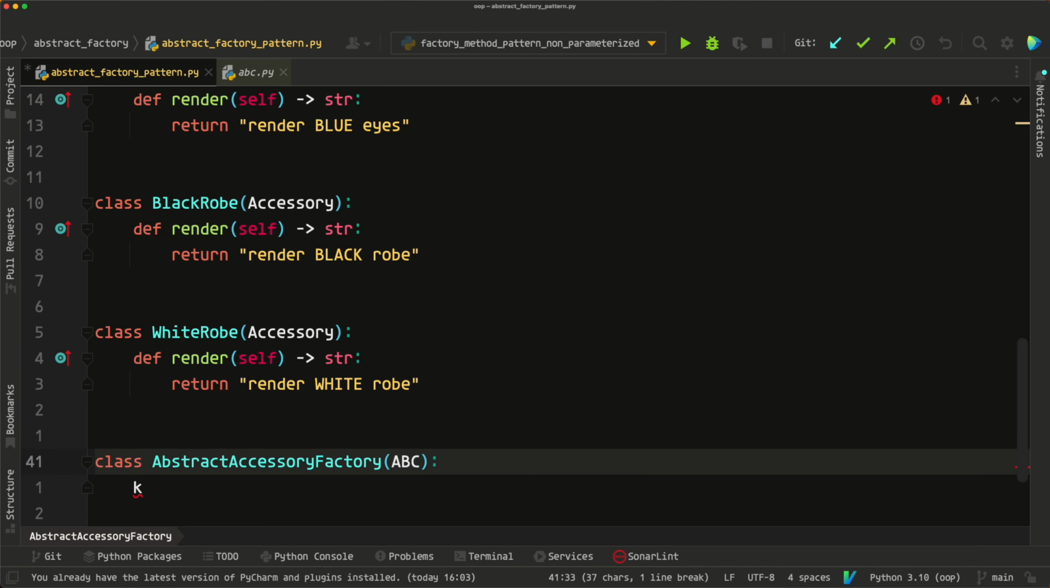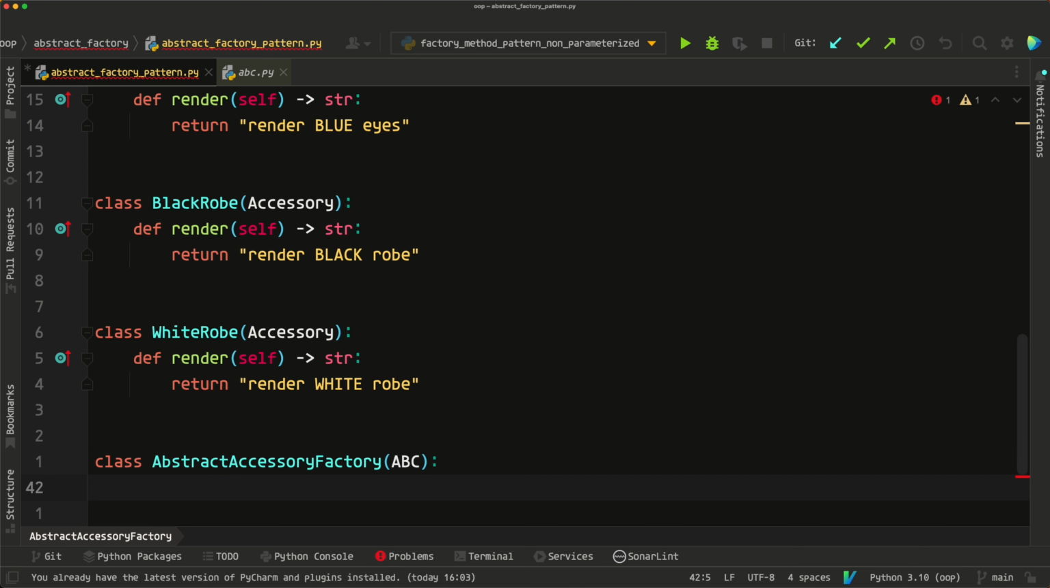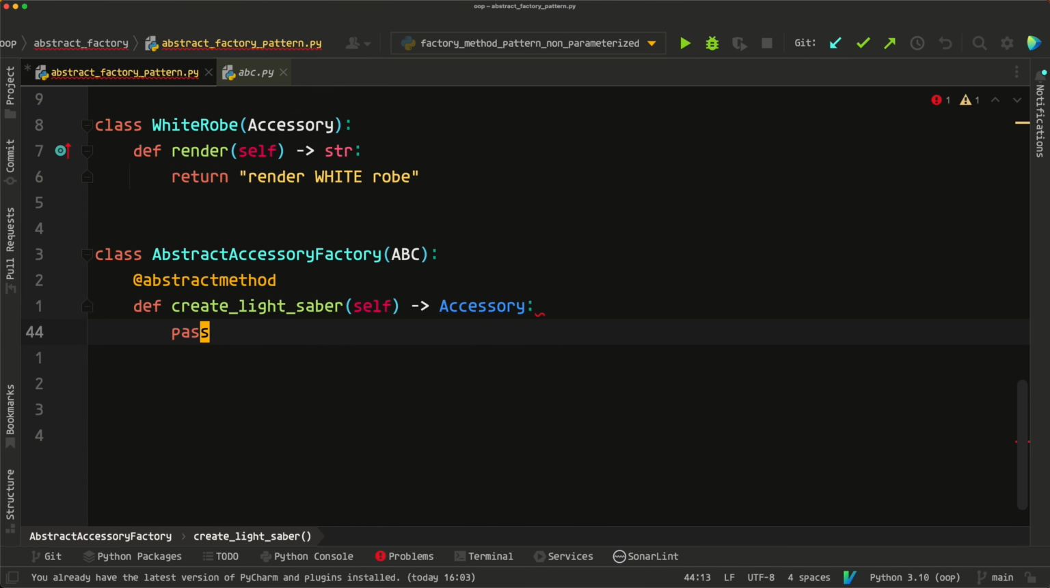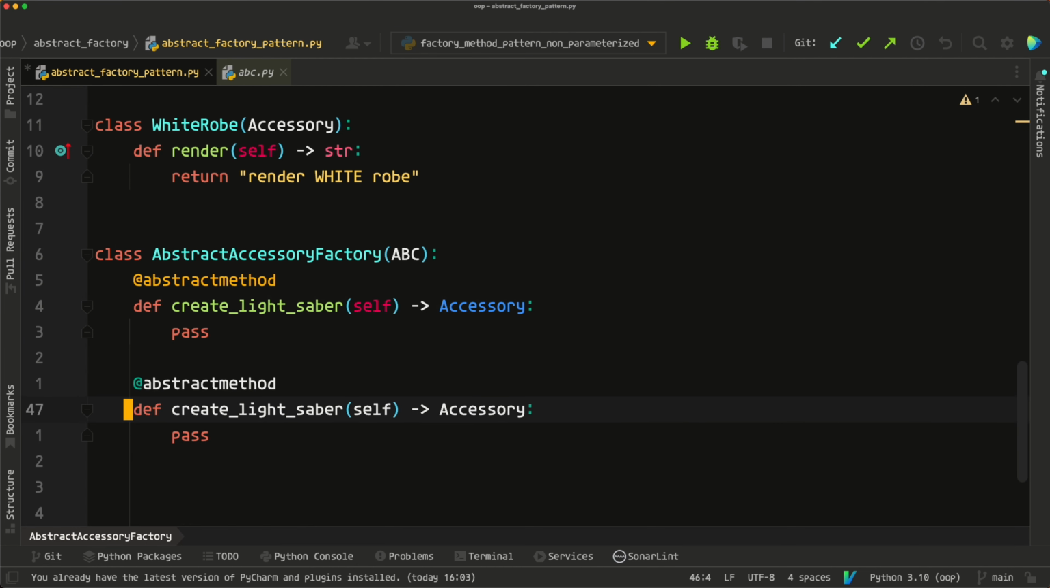We're extending ABC so that we can make the class that we're creating an abstract base class. And the abstract accessory factory is going to define the interface that the client code's going to be able to use. So we need to define the method for create lightsaber, create eyes, and create robe. Same way as I explained in the explanation. So we'll use abstract method, create lightsaber. And create lightsaber is going to return an accessory, because remember, lightsaber extends accessory. And remember, this is the abstract class, so we're not going to do the implementation here. So we just pass. And we'll do the same for the other two.